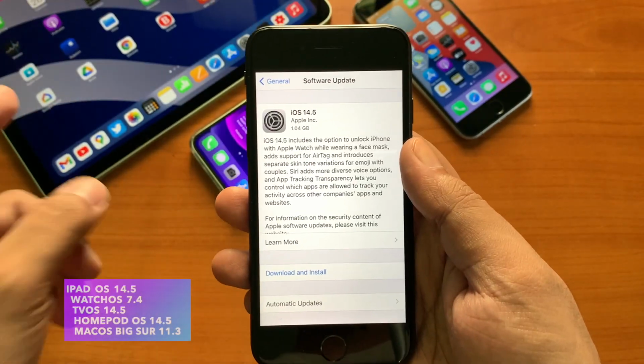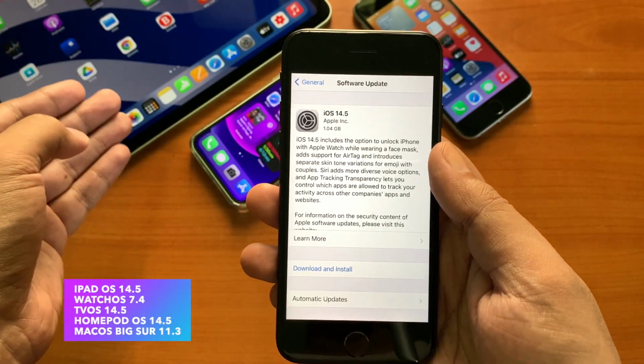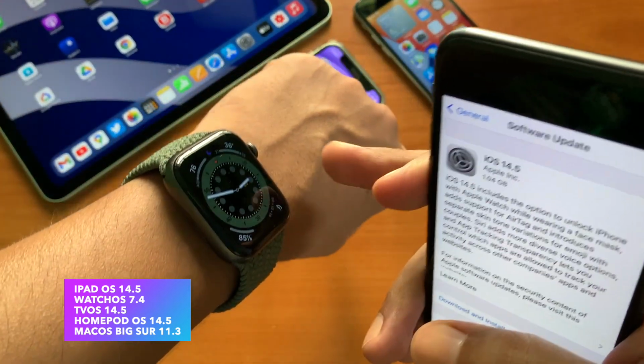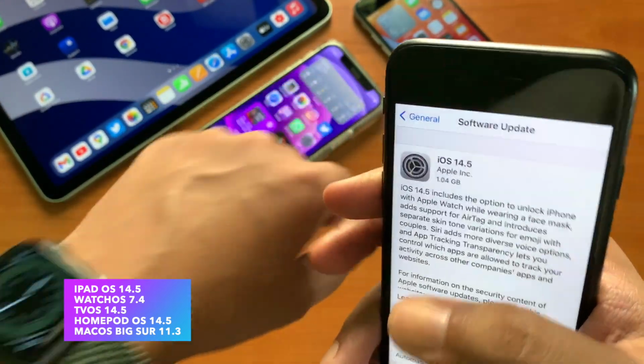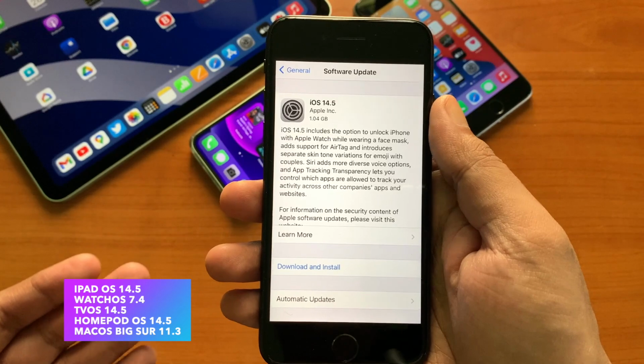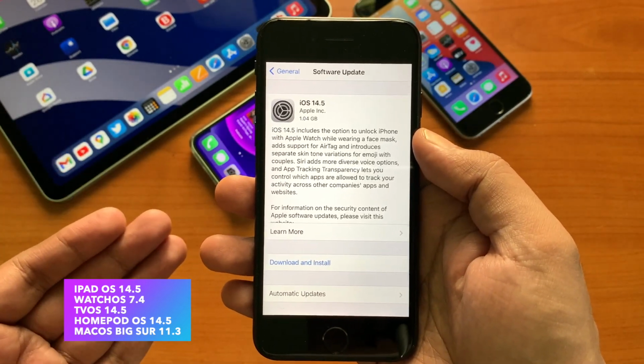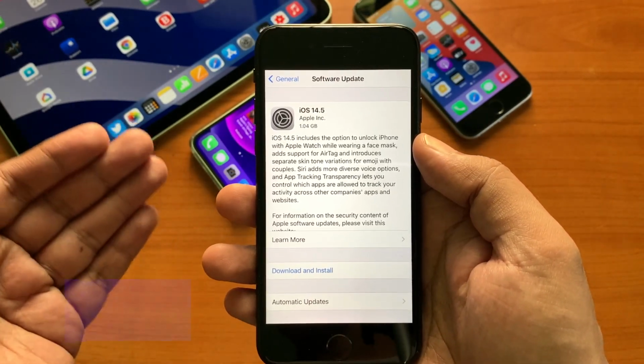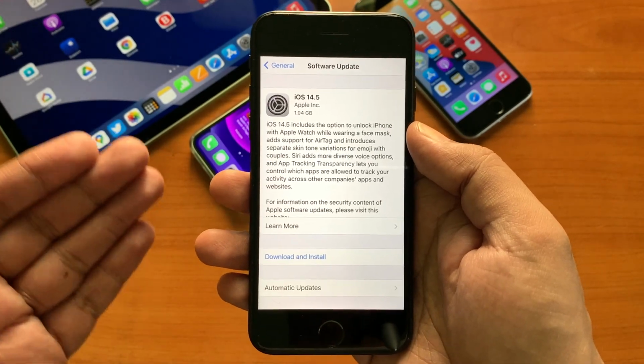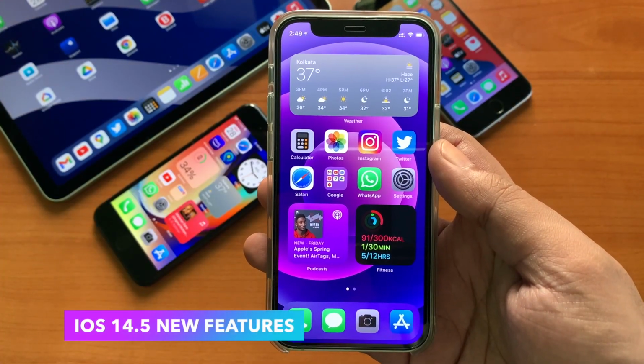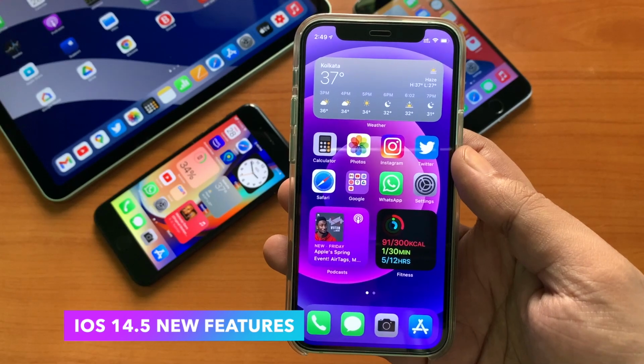Along with iOS 14.5, Apple also released iPadOS 14.5, watchOS 7.4, tvOS 14.5, HomePodOS 14.5 and macOS Big Sur 11.3 to the general public as well. Now let's talk about the new features. There are lots in iOS 14.5.